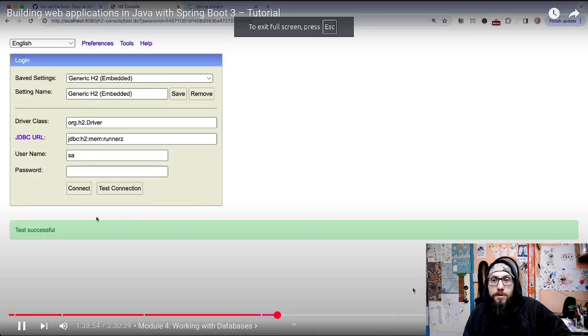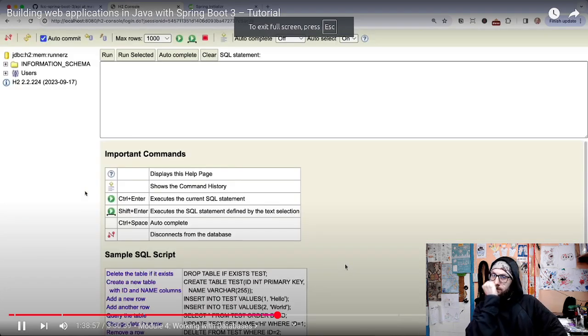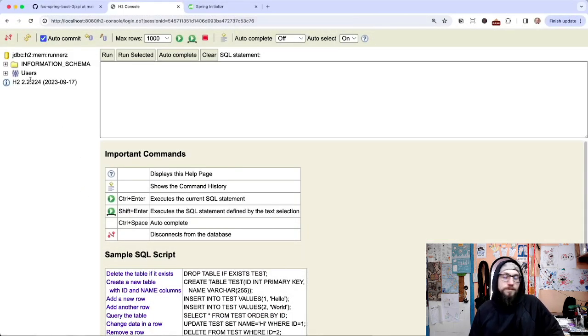Going to be no password. I can test that connection. I can connect to it now. And now I have this UI where I can play around with my embedded in-memory database. Now remember, in-memory means every time we restart the application, everything is going to change. But now we have a database. Now there's no tables in here. We'll change that in a second. There's no data in here. But we have something to get up and running with.